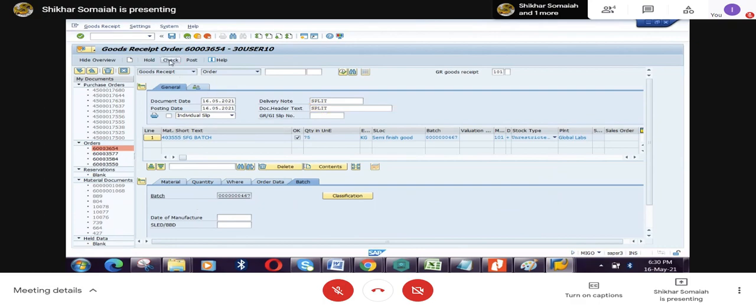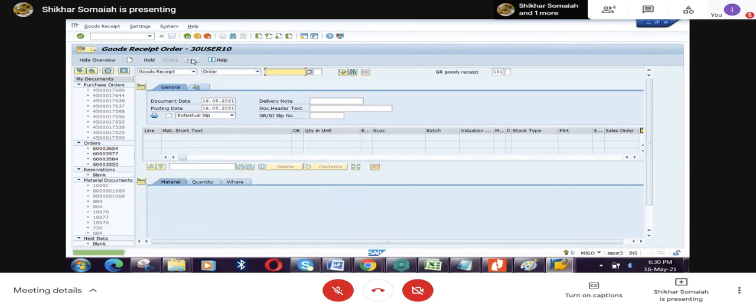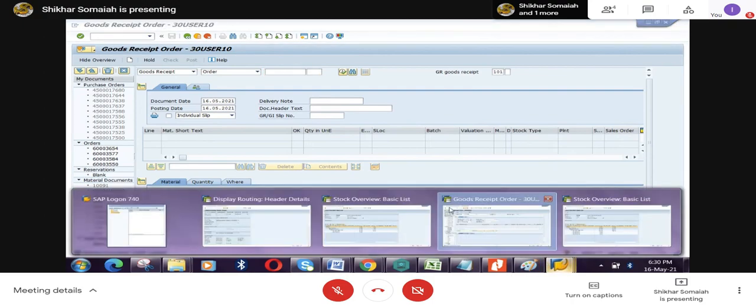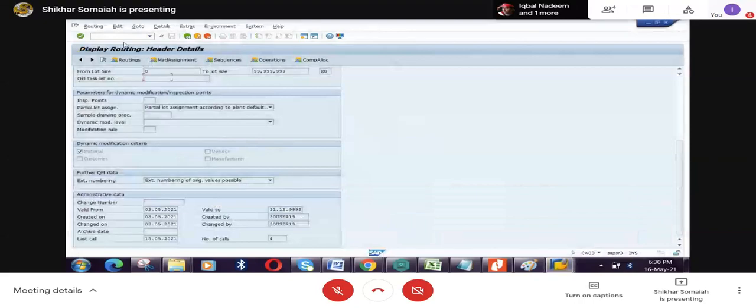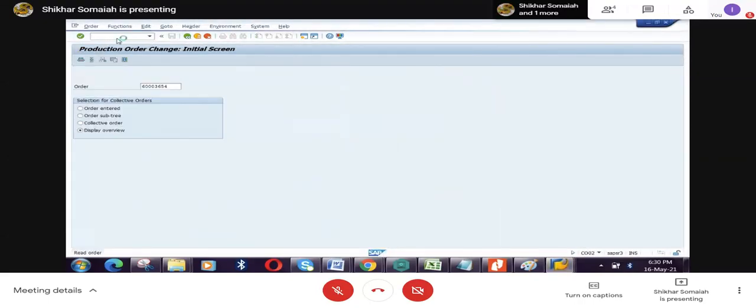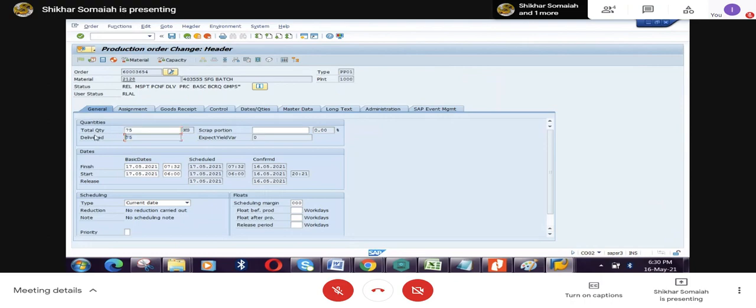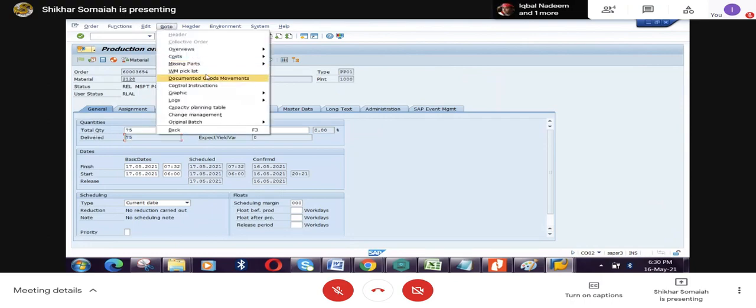So you check this document is okay and post. So now we can check this component details. Stock is equal to 314. Getting the stock of spend. Go to goods movement.